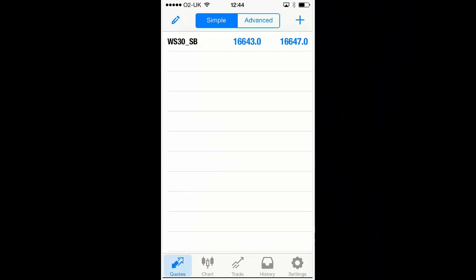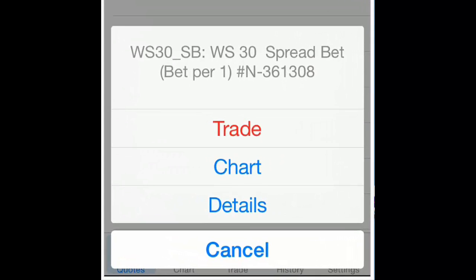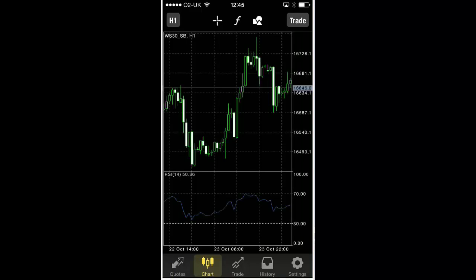So that's the mobile device setup, and if I tap on the WS30 code there, you can see that I'm offered the opportunity to trade, chart and details. So let's just tap on chart, and this should bring up a chart of the Dow, and it does. Again, there are a lot of options in here along the top, things that you can actually change.